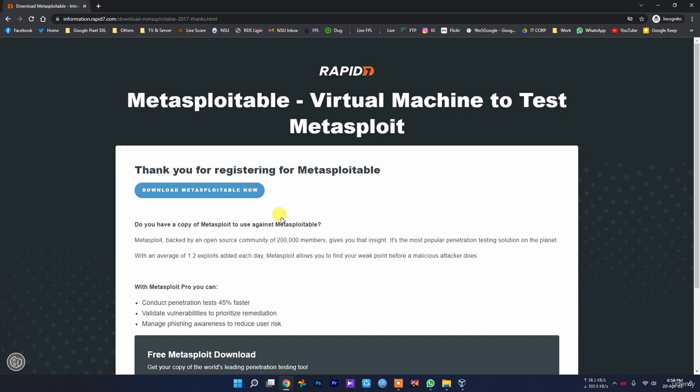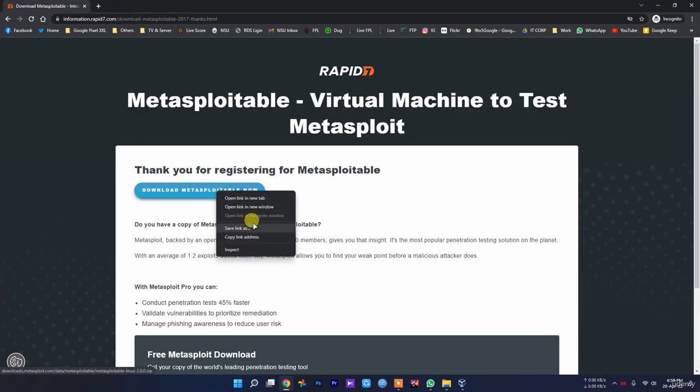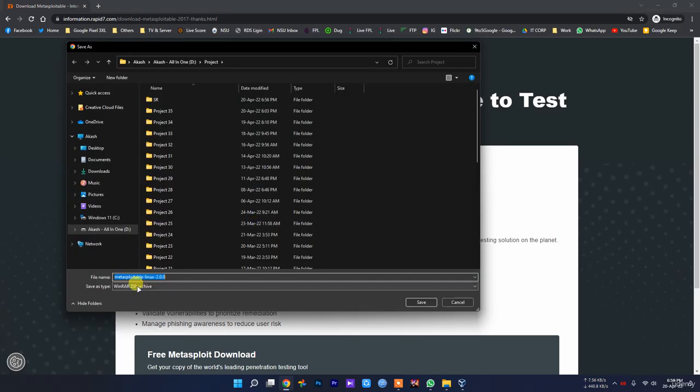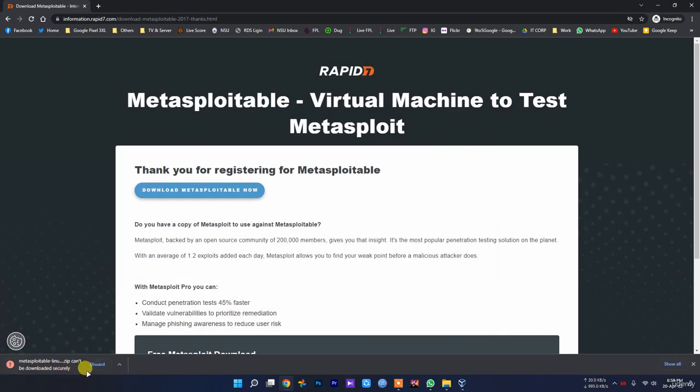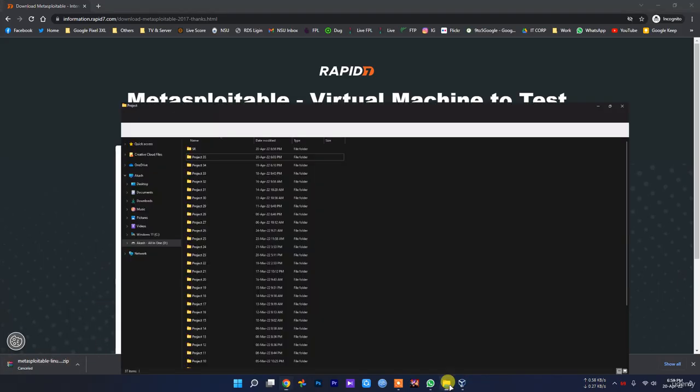As you can see, you can just simply press and it will download, or you can just right click in here, save link as. You can see this is the zip file and this is the Metasploitable version 2. So just download this. As you can see, it will say that it cannot download securely, but just save. As you can see, it will download. So I already downloaded this.